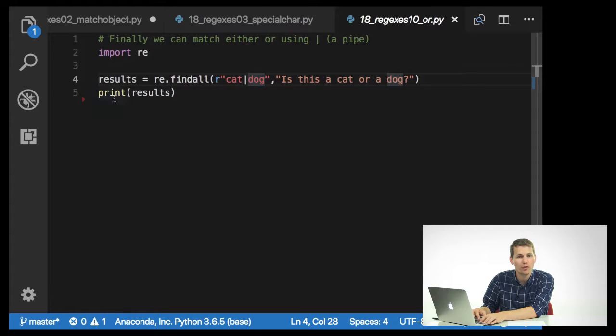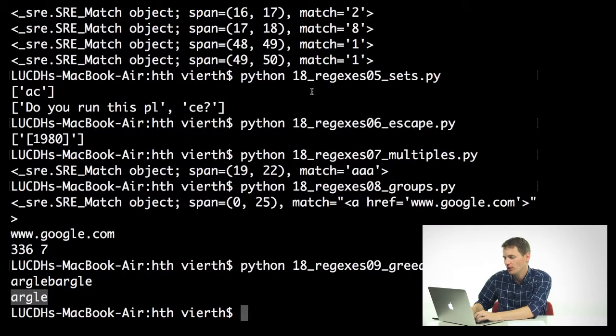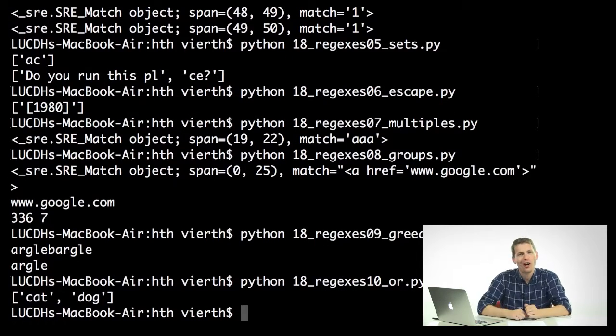And we'll go ahead and print results. I'm finding all, so it will find both of these. So I'll just run this Python 18, 10, cat, dog.